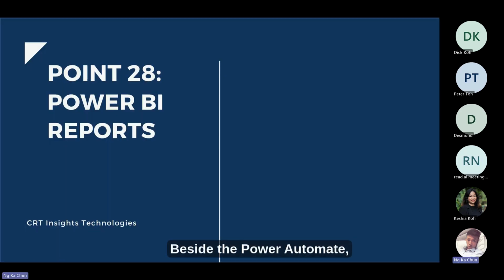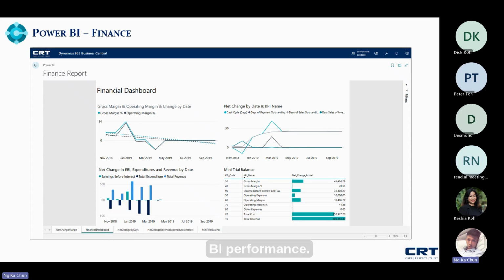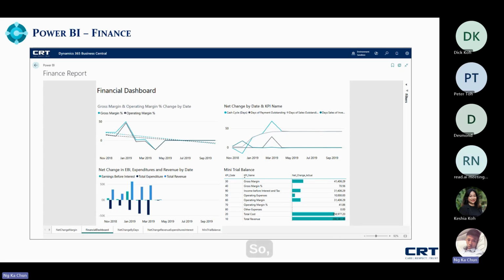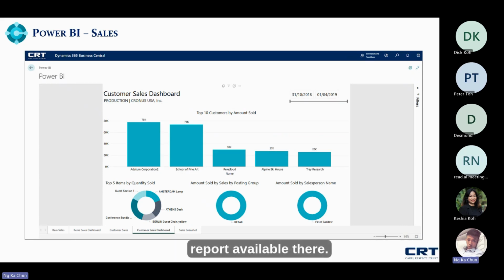Okay, besides Power Automate, next we'll talk about the Power BI reports. Besides using Excel as the reporting tool, Business Central also has the embedded Power BI platform, which allows the BC Cloud user to directly install the Power BI apps into the BC or in the Power BI portal. There are some default embedded dashboards and reports available there. So you can connect your Business Central with the Power BI apps to have all those data reflected accordingly.